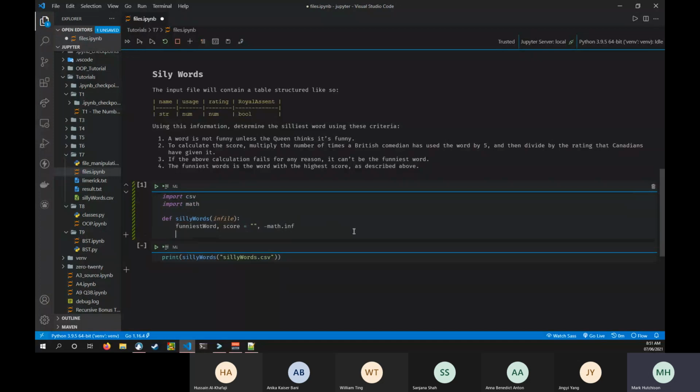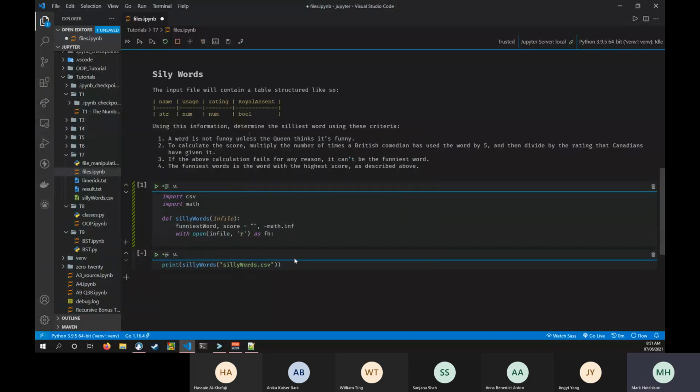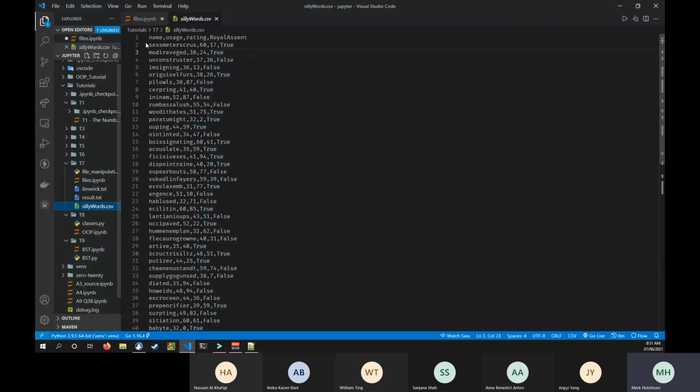Then what I'm going to do is open the file, and the in file, of course, is my variable in file. I'm going to open it in read permissions, and I'm going to save it to the variable fh for me to use. And like I said, I want to use the CSV reader. So when I do content equals, I'm going to ask CSV to create a new dictionary using CSV dict reader, and I'm going to pass in my file.